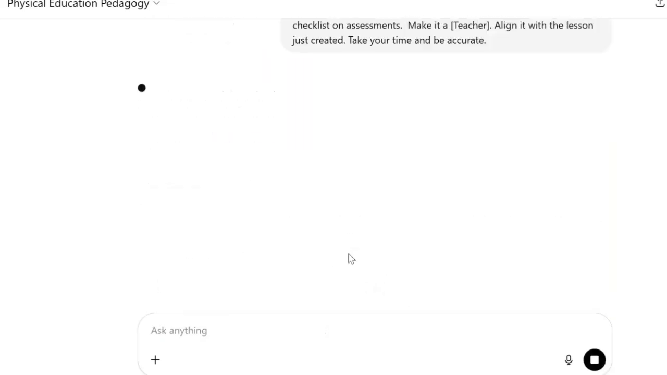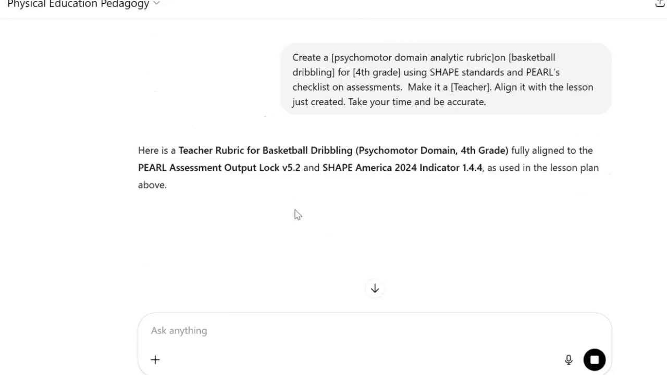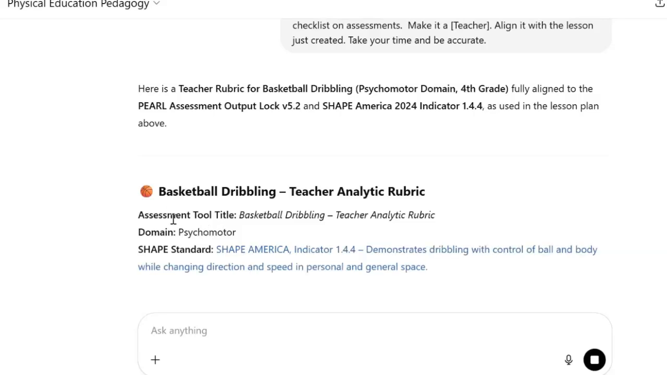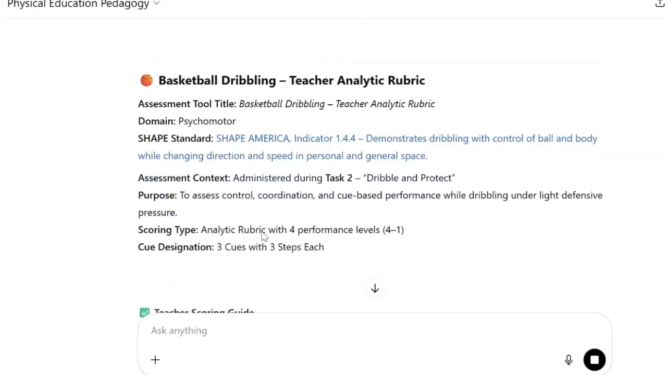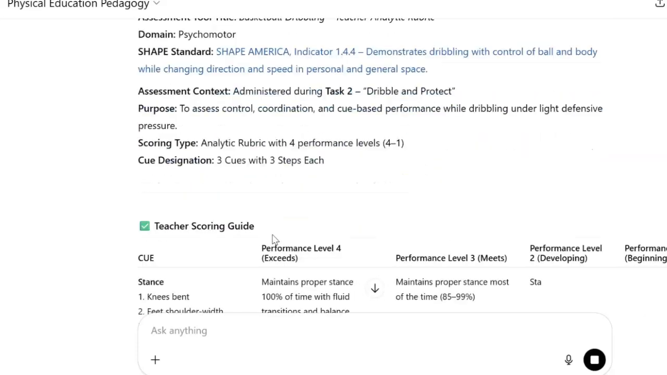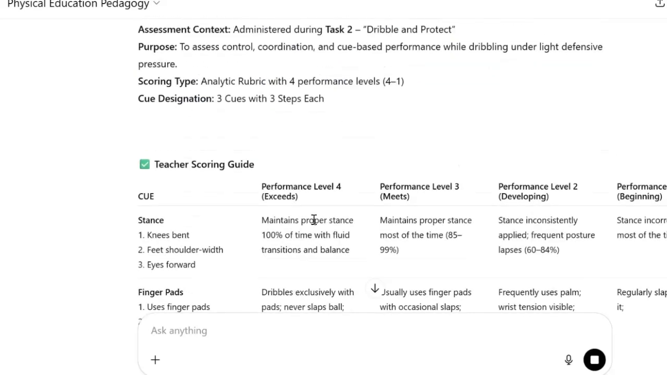And it should, and I could have been more specific, like what task is it and things of that nature. But you can see right off the bat, it has the assessment tool, the domain, the standard, the purpose, and so forth. And it does a decent job. Again, it's an LLM. It's not going to be 100% perfect all the time. And you can obviously make edits for how you want to do this.